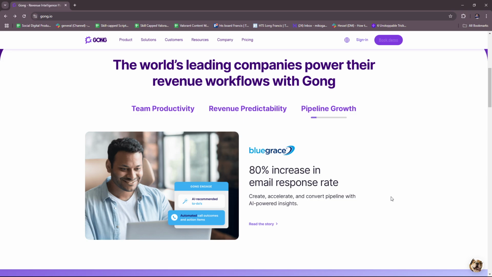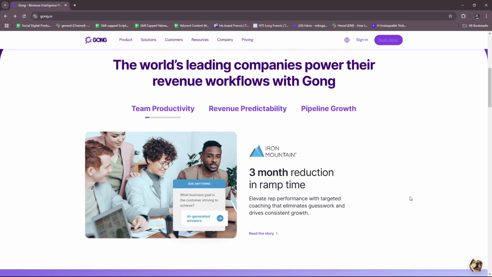Next up, we have the AI-powered highlights. This detects key moments such as objections, pricing discussions, and competitor mentions. Then we also have keyword tracking, which allows you to search conversations for specific phrases or topics.